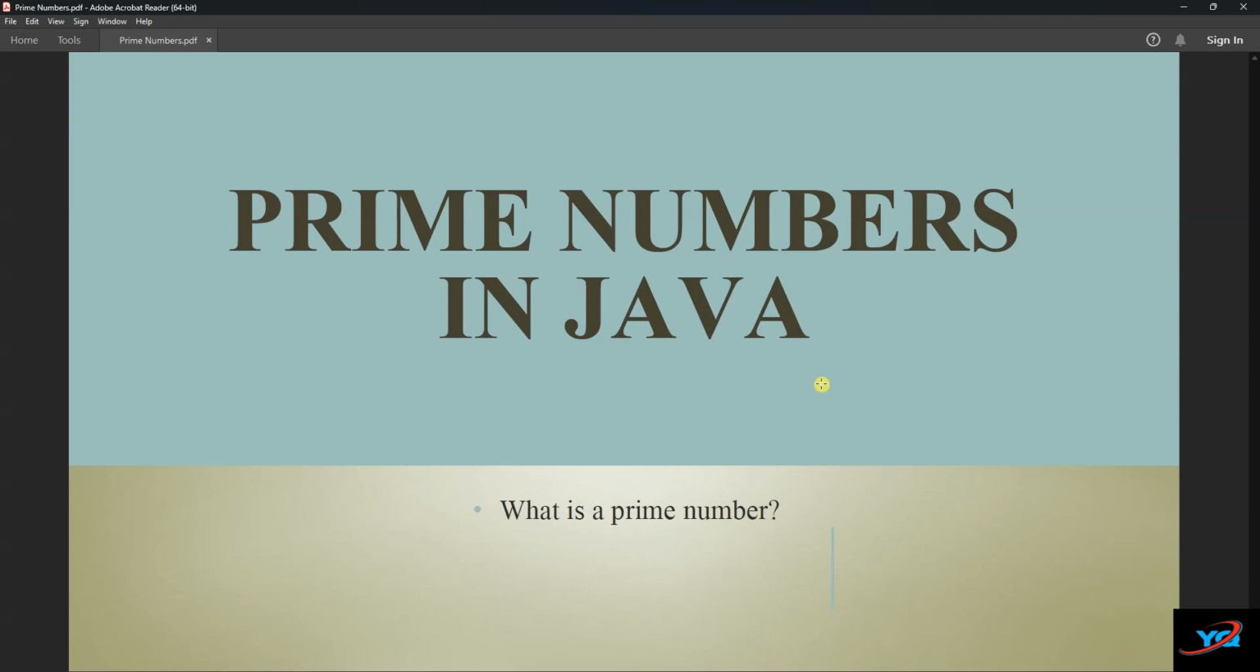Today we're going to write a program to check if a given number is a prime or not. A prime number is divisible only by 1 and itself.